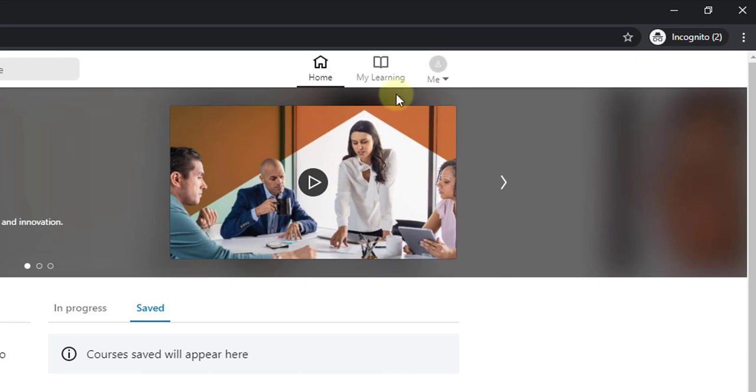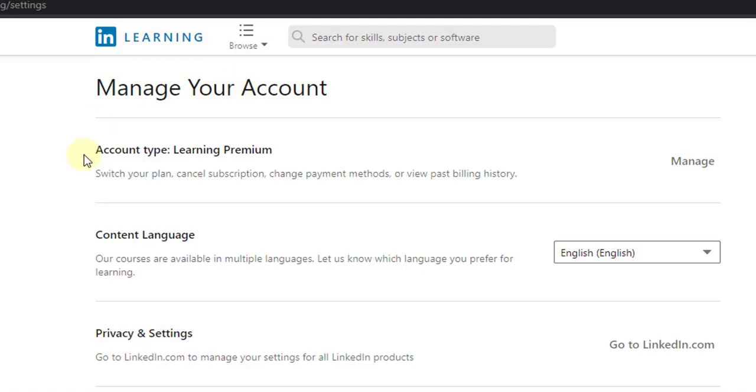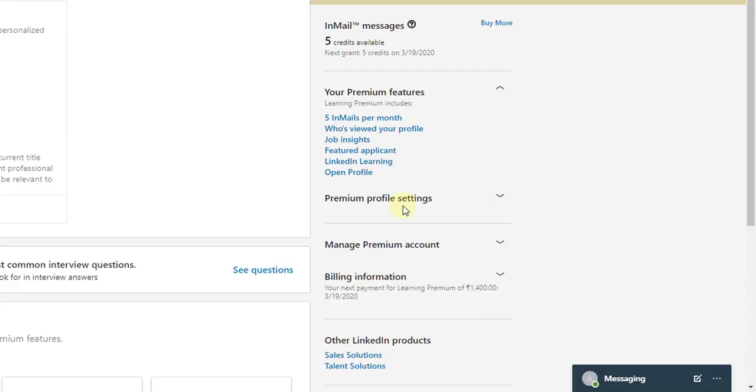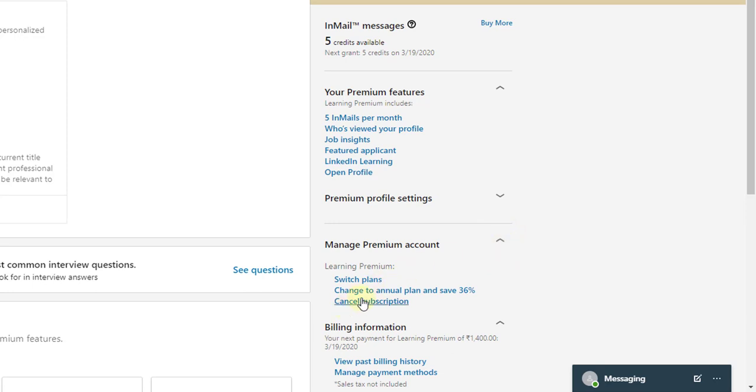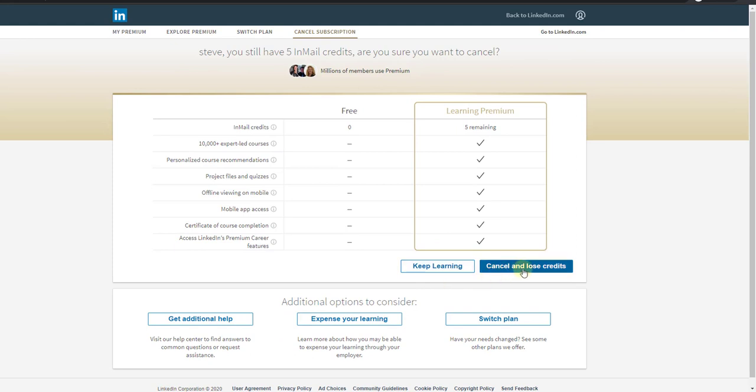If you want to cancel it, click on this me and click on the settings. If you want to cancel this premium, you can cancel subscriptions. Click on manage and come to premium profile settings or manage premium account. Just click this drop down, and you can see this cancel subscriptions. Just click on cancel subscriptions. If you want to cancel and lose credits, just click on this button.